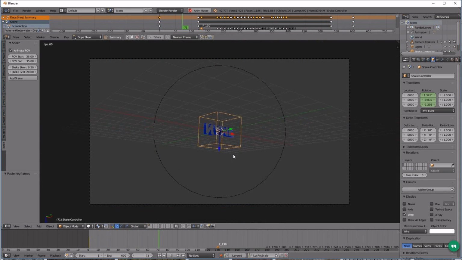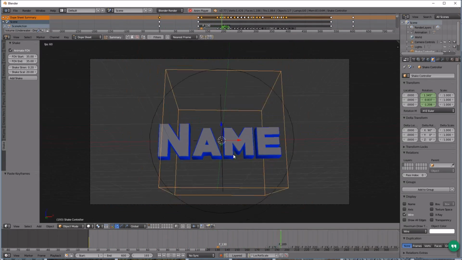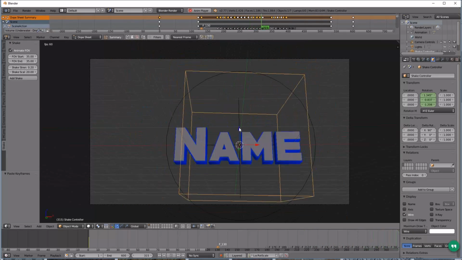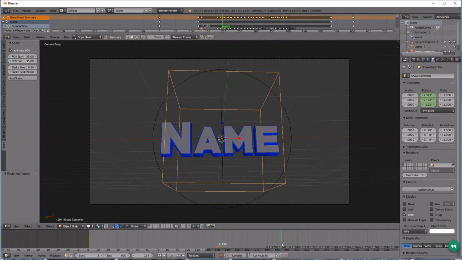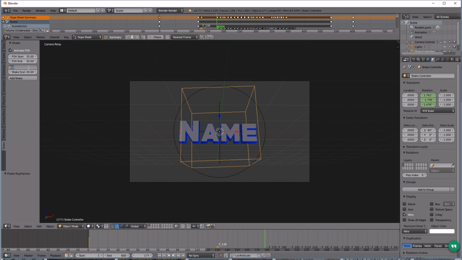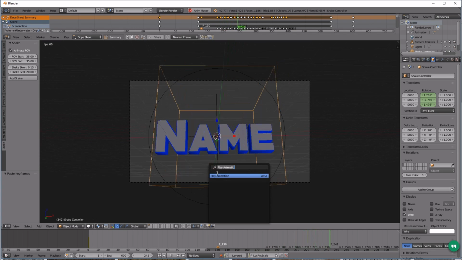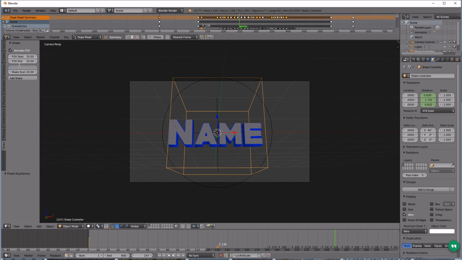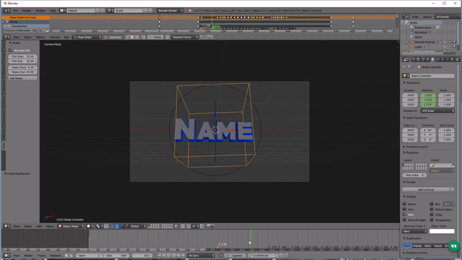So that's all we have now. So that's pretty cool. And it's synced. Now you can mess around with this. You can set this to 0.15, let's say. So yeah, you can mess around with this. I'm going to leave it at what I have. Those are my shake settings.